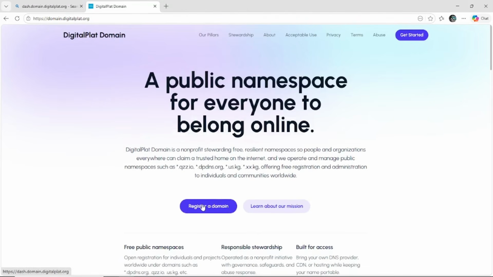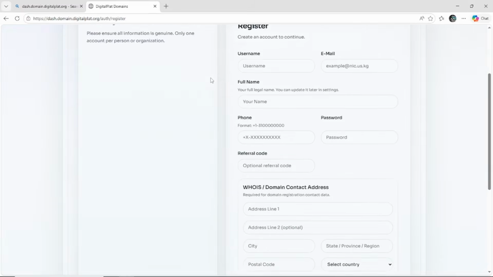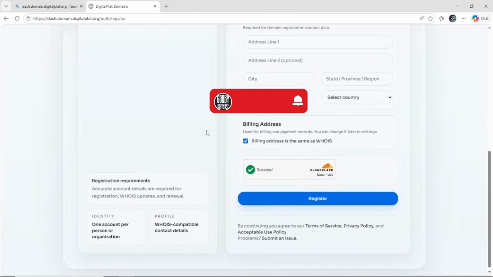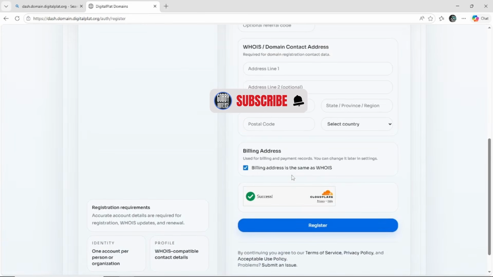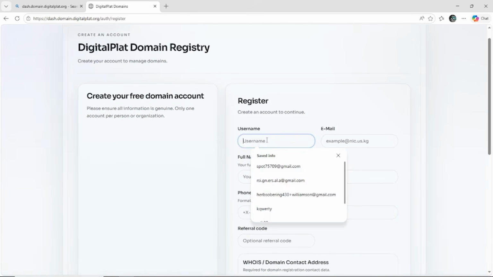On this page, you can either click on Register a Domain or Get Started. Click on any of them. Now, this is what the login page looks like. What we're going to do is log in or create an account. Since we're new and don't have an account yet, we'll create one. Click Create Account. Stay with me here, because this next part is where most people make mistakes.